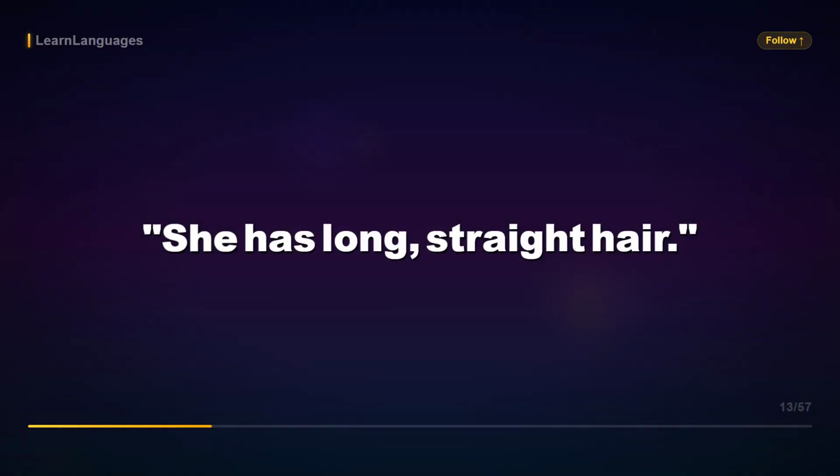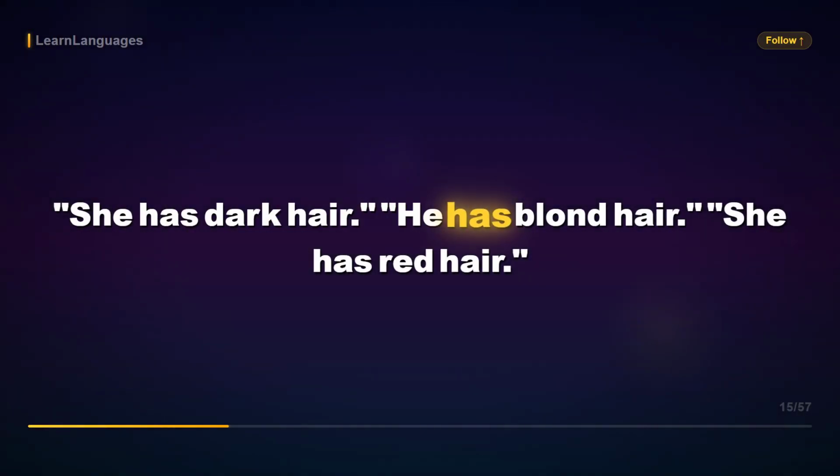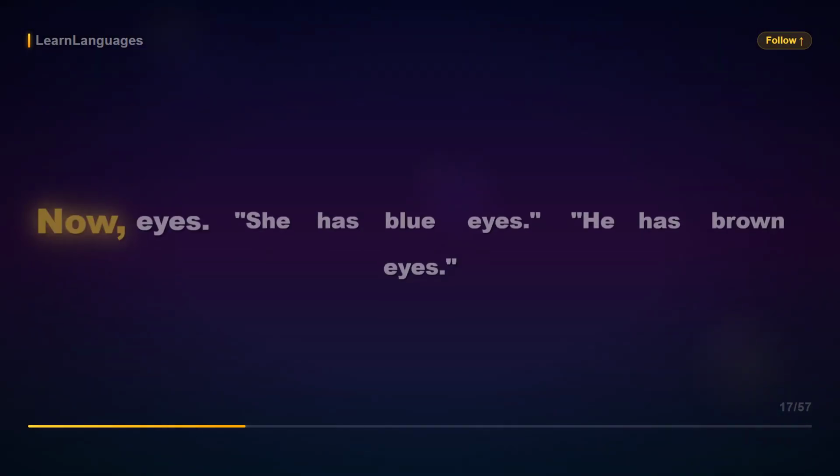She has long, straight hair. He has short, curly hair. She has dark hair. He has blonde hair. She has red hair. He is bald. That means no hair. Now eyes.